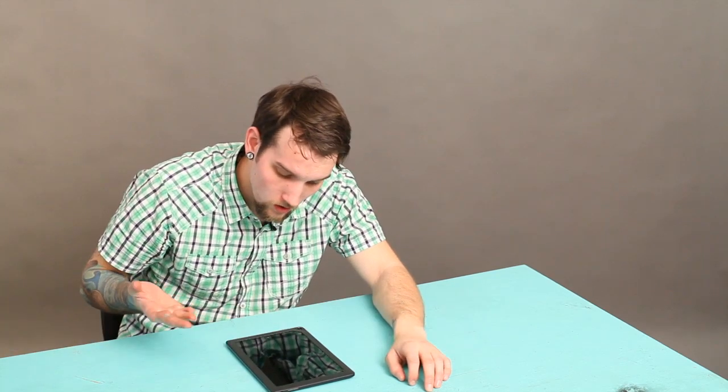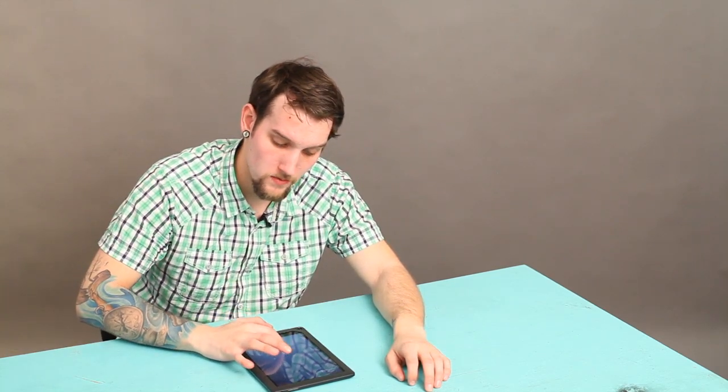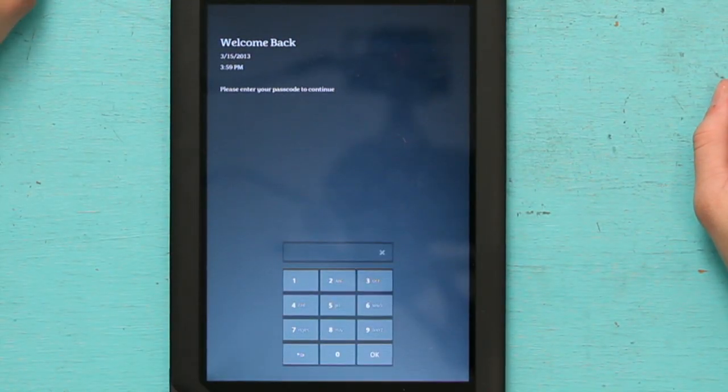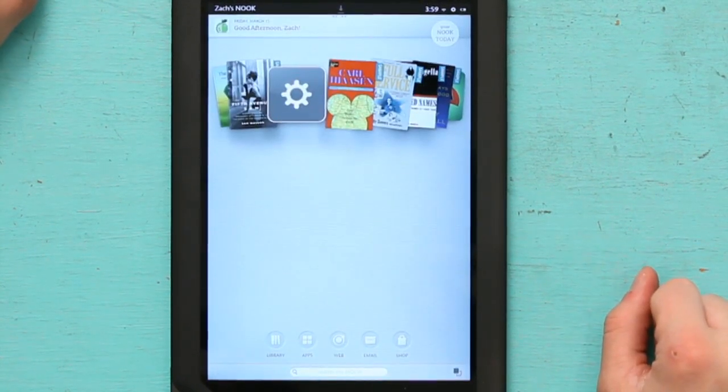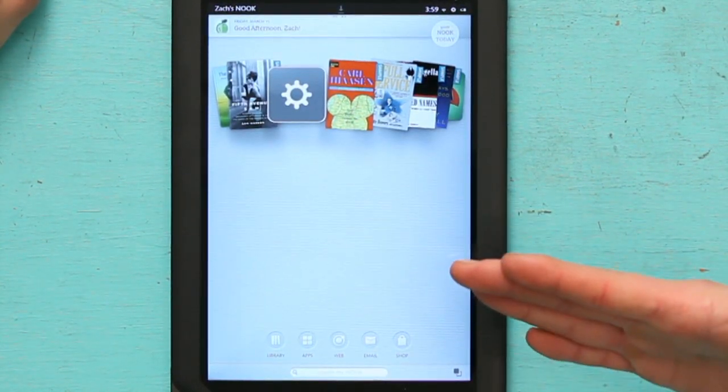Hi, my name's Zach, and today I'm going to show you how to organize your Nook a little bit and create some electronic shelves. Now, you're going to start up your Nook and swipe to unlock. Now, I have a passcode enabled, so I'm just going to type it in now, 1234, okay. And I'm going to go into my applications.